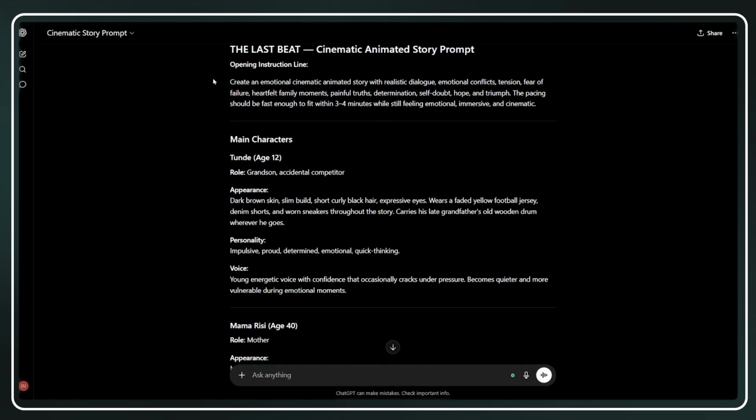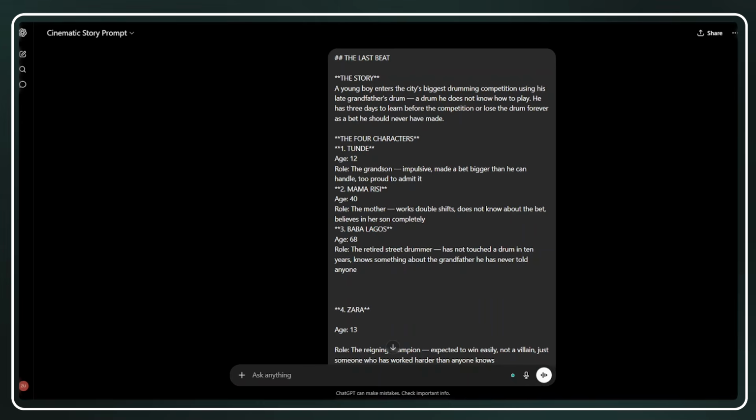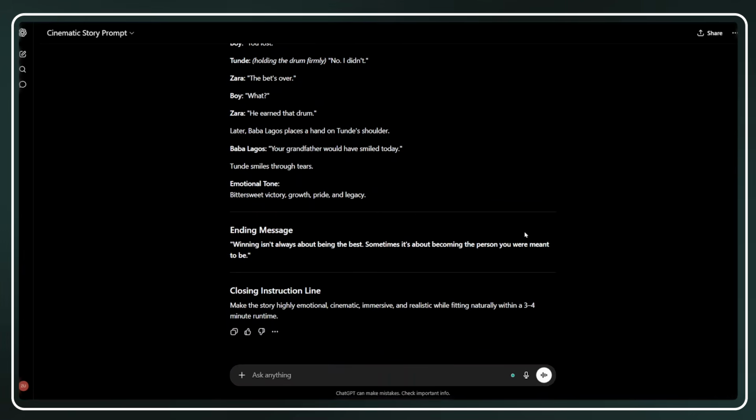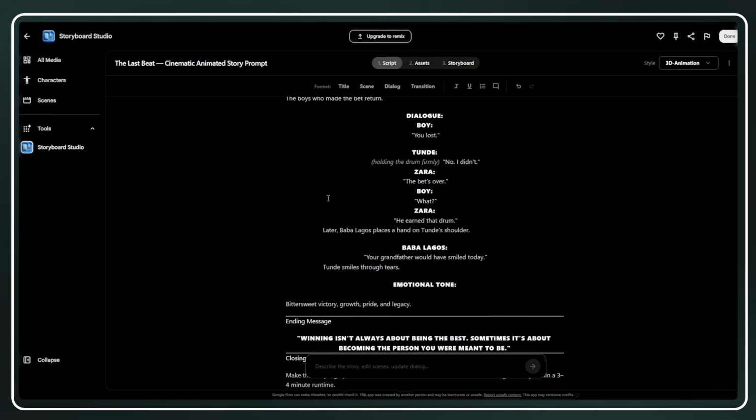For this tutorial, I prepared this 3 to 4 minute story called The Last Beat. The story is about a young boy who enters a city's biggest drumming competition using his late grandfather's drum, a drum he does not know how to play. He has 3 days to learn before the competition or lose the drum forever as a bet he should have never made. The story has 4 characters, and when we scroll down, it has specific locations, props for the characters, and the dialogue. All we have to do is copy this entire story and paste it into Google Flow.